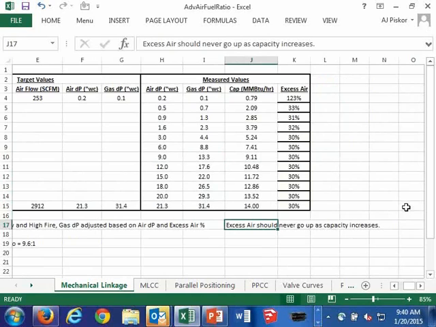And again, excess air should never go up as capacity increases. We want to make sure that it's either laying flat, especially in this application where it's emissions driven and I need to have 30% excess air, or it's gradually just tapering down, kind of like what we have here, where we start with a high amount of excess air at minimum, and then we start gradually going down towards 30.